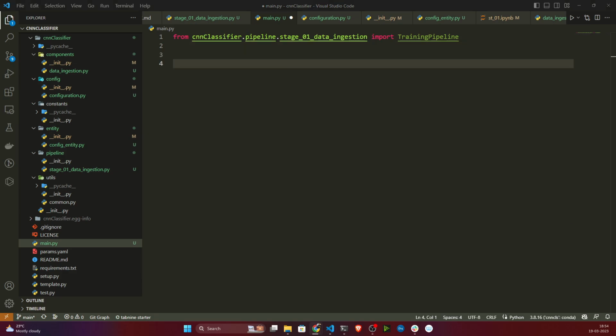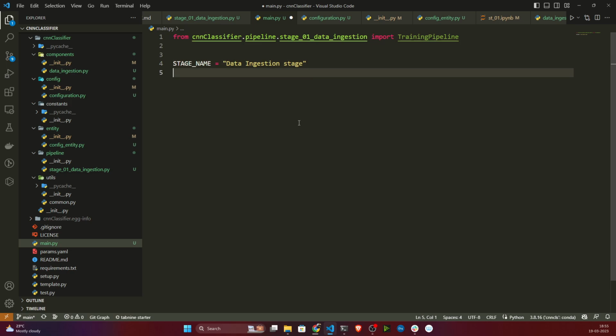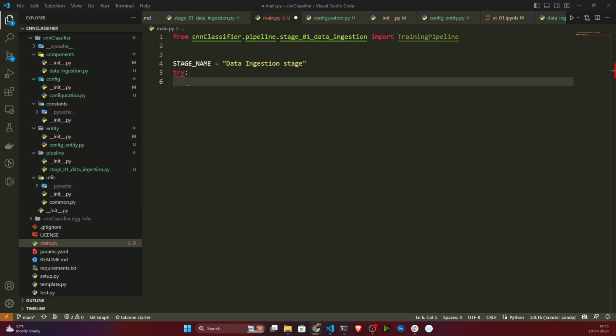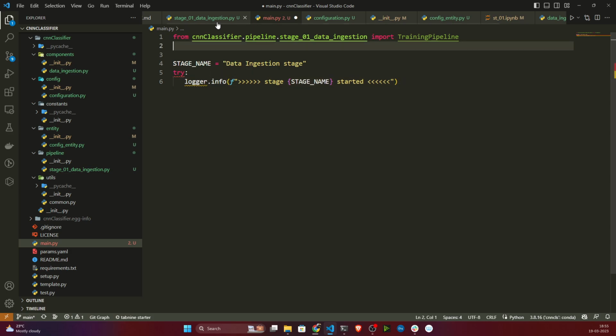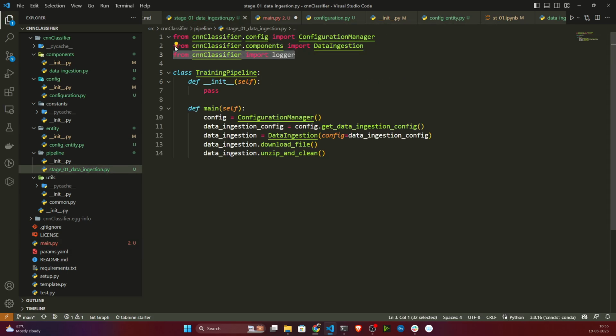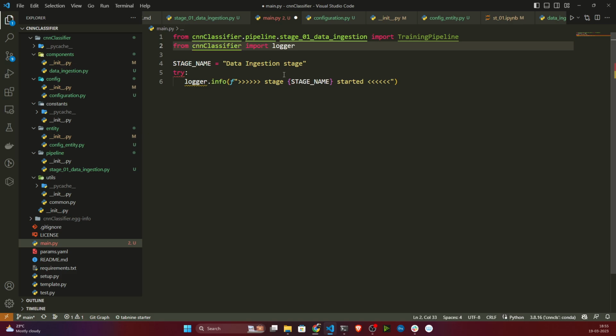Now here I will give one stage name, called data ingestion stage. And here I will just write try, and I'll provide one logging first of all. I need to import logger also, so let's import the logging. I'll copy the name here. I'm just telling it: stage data ingestion started.